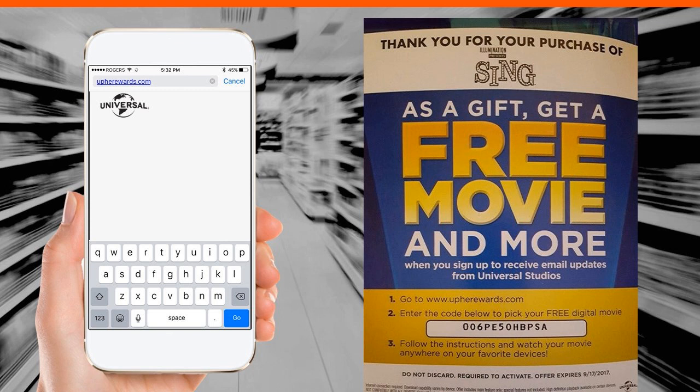So the consumer would be at the point of sale. Perhaps they see a display. Perhaps they see a sticker on pack that says, buy this new release, you will get a free movie. Now on the inside of the DVD or Blu-ray packaging, there is an insert with the link to the rewards program microsite as well as a unique alphanumerical PIN code.